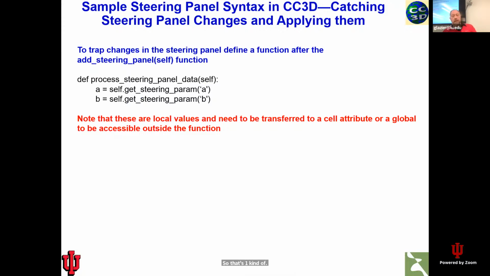Okay. The next thing that we have to do is we have to write a function that notices when there's been a change in the steering panel. And in this case, we have a function called process steering panel data, which has to be done after we create the steering panel. And in this case, we're going to read the value from the steering panel. Self.get steering param and the variable name.